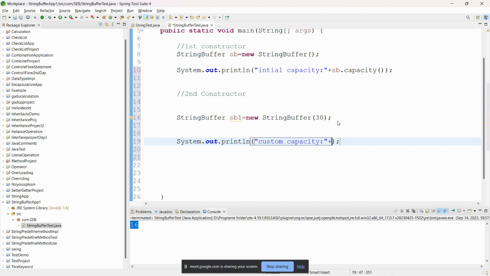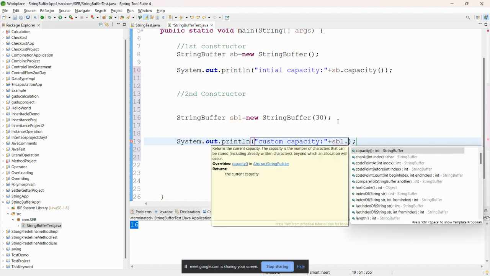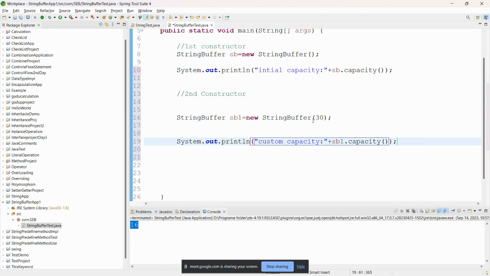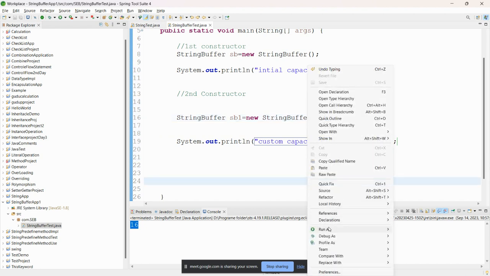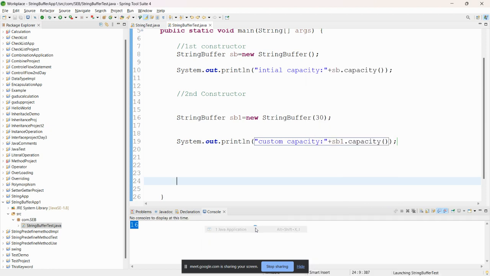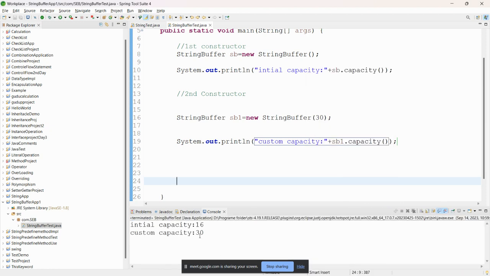I give sb1.capacity method. Custom capacity means I only put its capacity. So let's check whether it will come or not. Right click, run as a Java application. Look guys, initial capacity is 16. It means that it is automatically given by StringBuffer. We are not responsible for passing the capacity.